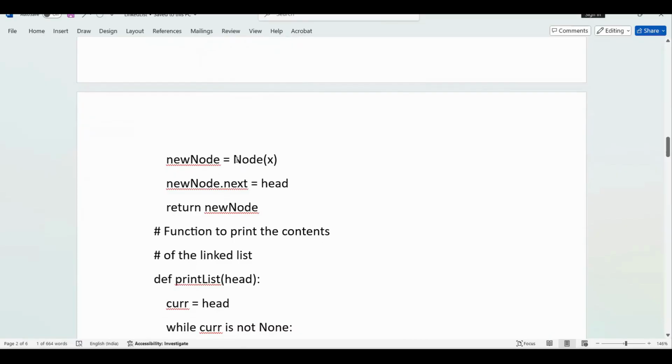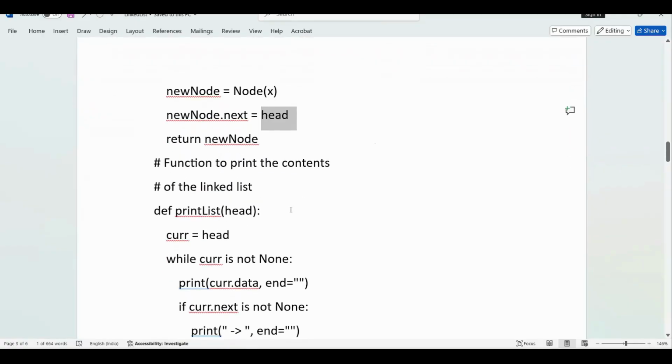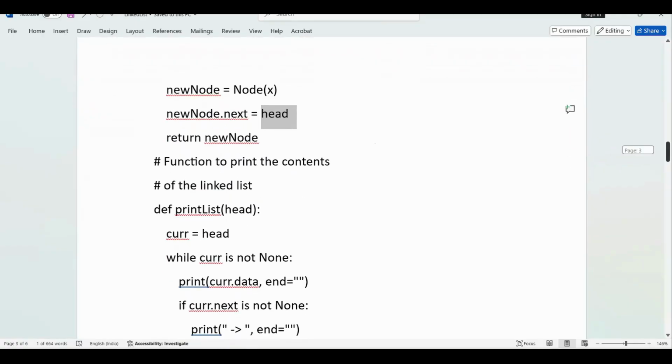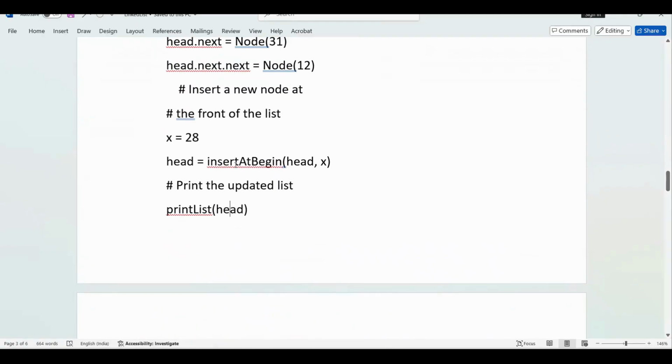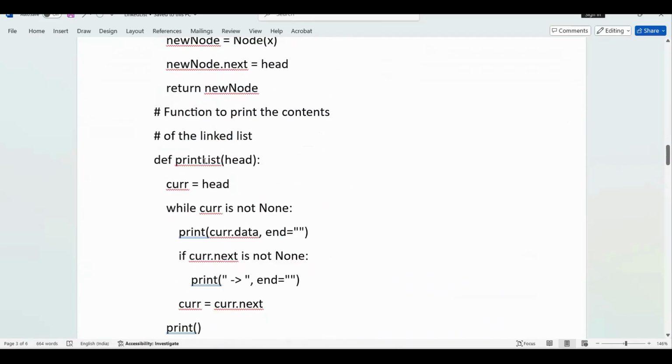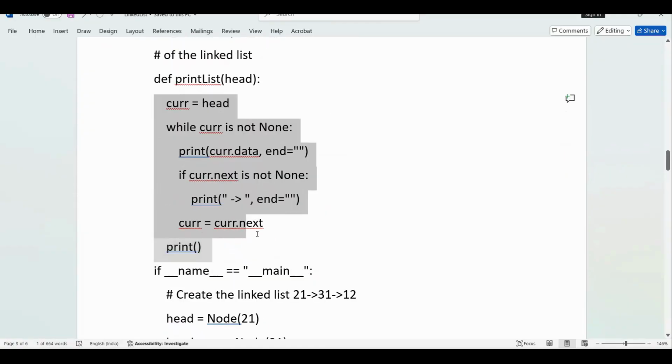New node is equal to Node x, so the new node will be created. New node dot next equal to head. Return new node. So the new node will be the first element in the modified linked list. After that we are printing the updated list. Print list is a function which takes the parameter head. Again the print list code is here. This one we understood, right? Till this portion.